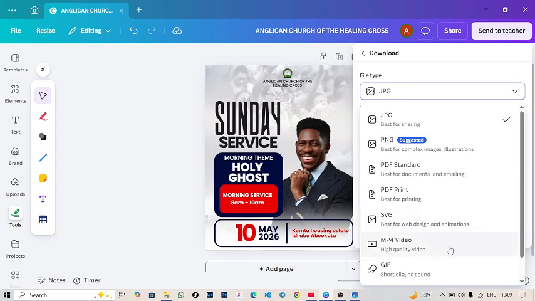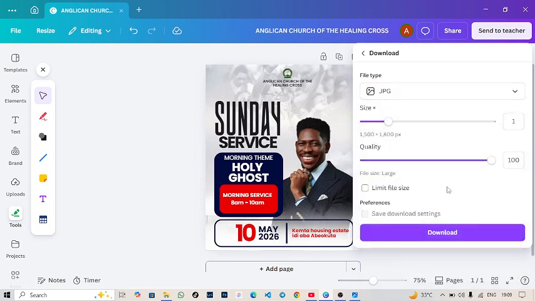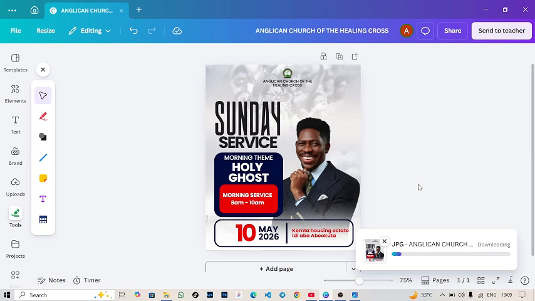MP4 is for when you are doing an animation video. That's for animations. Now I'll save it as JPEG. Then download. Once I click on download, it's downloading.